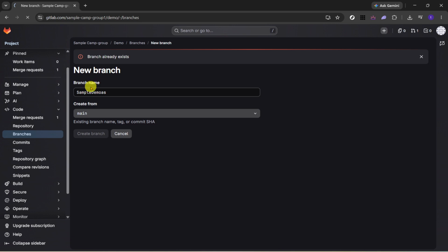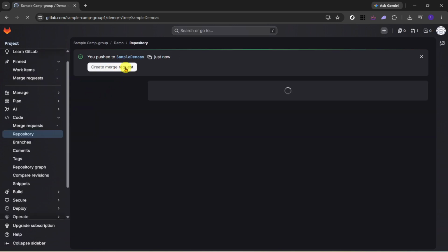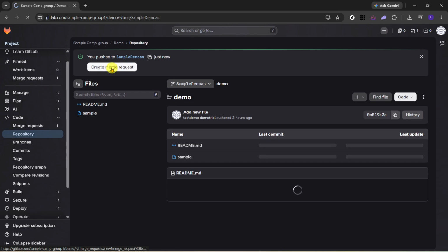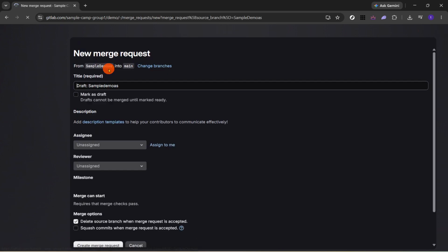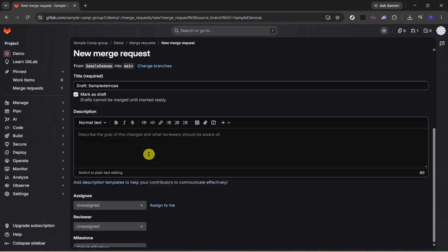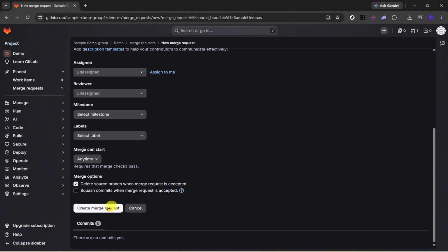Finally, click Create Merge Request. This opens the merge request setup page where GitLab starts preparing the request based on the branch you just created. A merge request is used to propose your branch changes for review and eventual merging into another branch, often the main or default branch. At this point, you have successfully started the process of creating a merge request in GitLab.